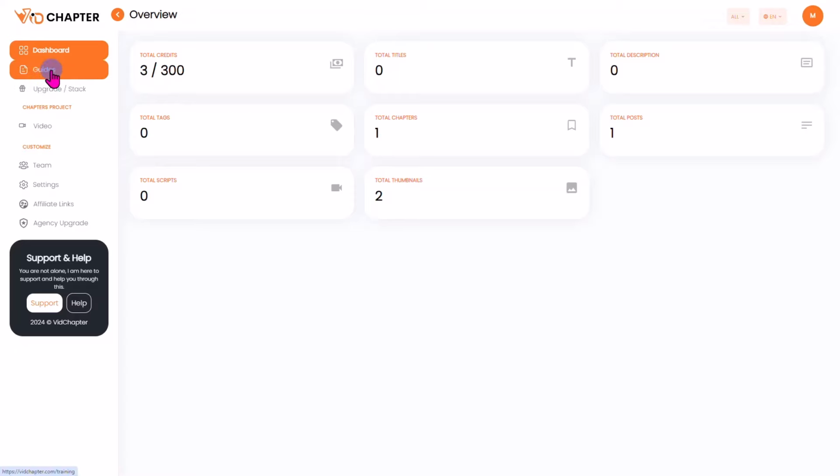So you have some guides here. Just to give you a walkthrough, these are your total credits. These are your total titles that you generated. These are your total descriptions that you generated, your total tags, your total chapters, total posts, total scripts, and total thumbnails. All right. So here we go. This is how you can upgrade if you need to stack more codes. This is where you're going to go in order to put your video link in, and then you have your team, your settings. If you have any affiliate association, you can go there for that as well.